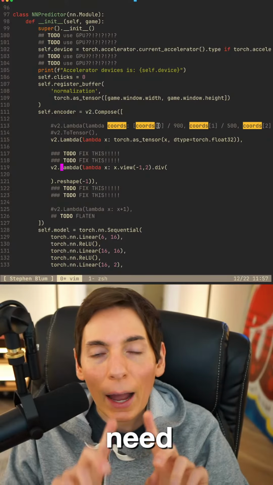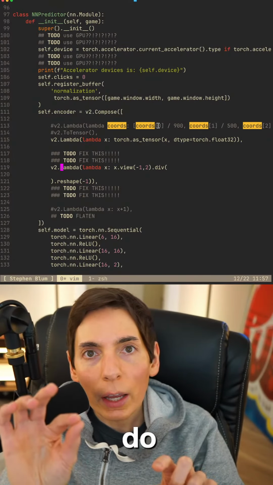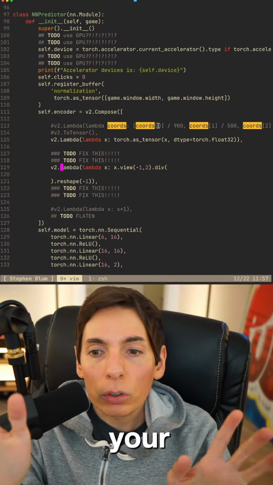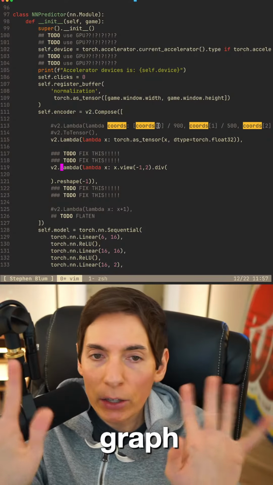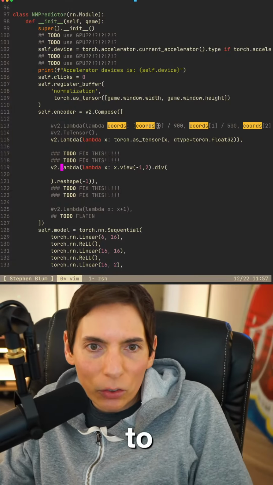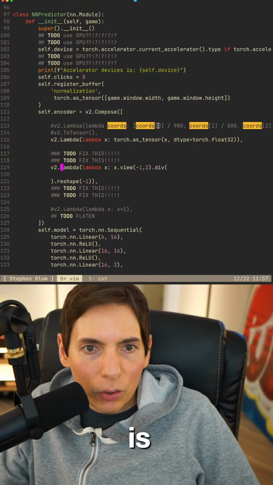So I need to figure out how do you use a registered buffer in your graph. How do you do it? I've never done it before, so we're going to do it today. So the torch type is mismatching when you are trying to assign it to the tensor as a matrix abstraction, right?